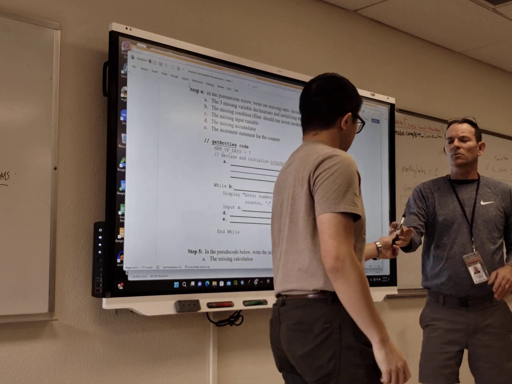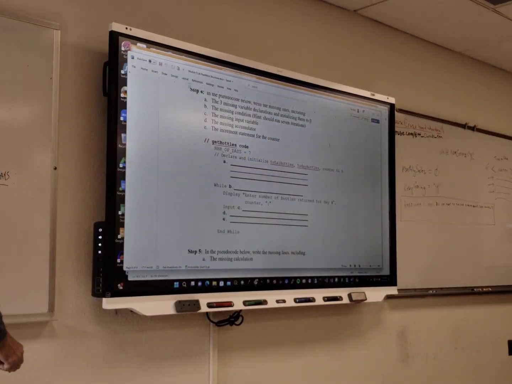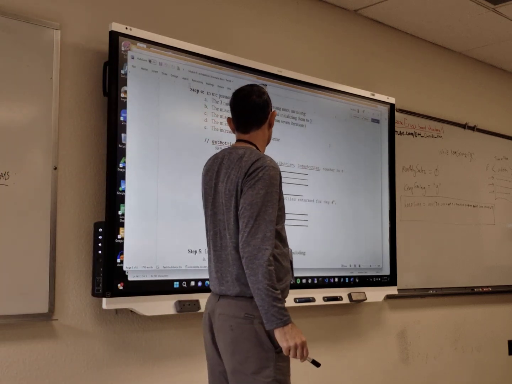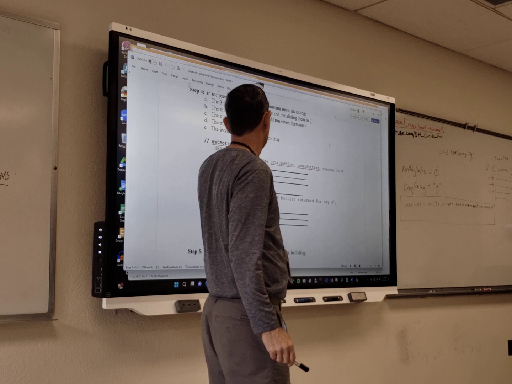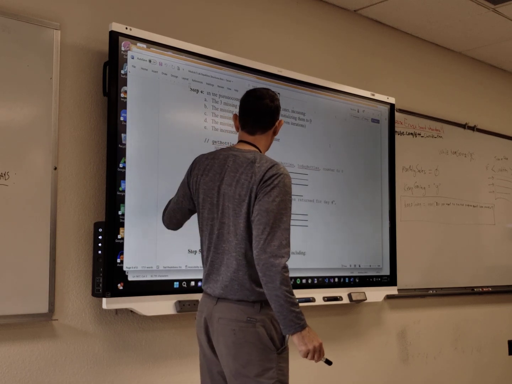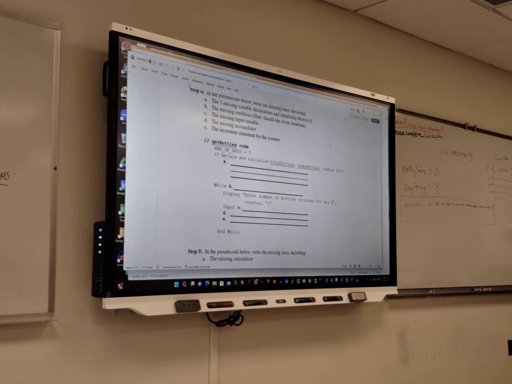Right, so that's going to go 7 times, right? Number of days, because counter is going to be 1, right? And it's going to say, enter the number of bottles returned for day number 1. And then it's going to come back up. What do we need to do inside here to modify the counter variable?